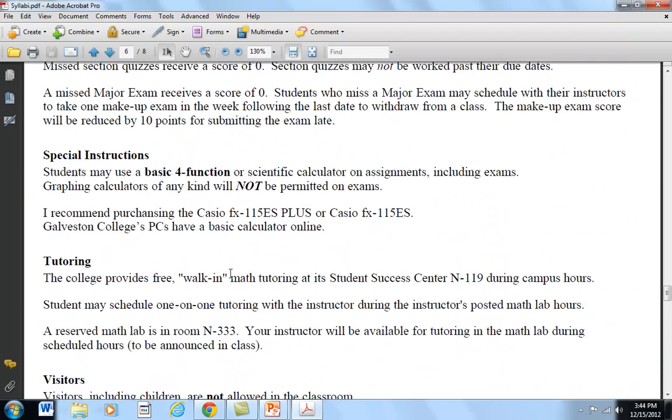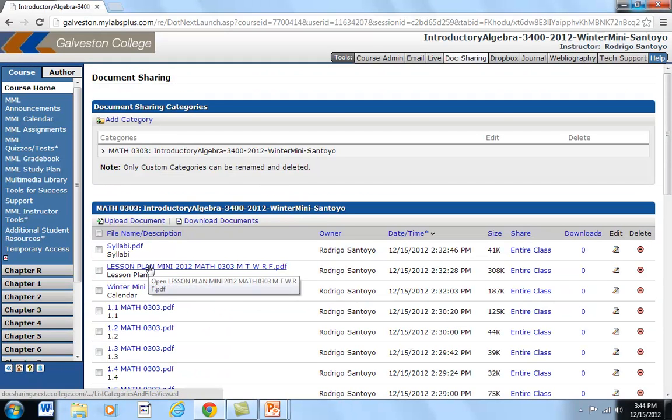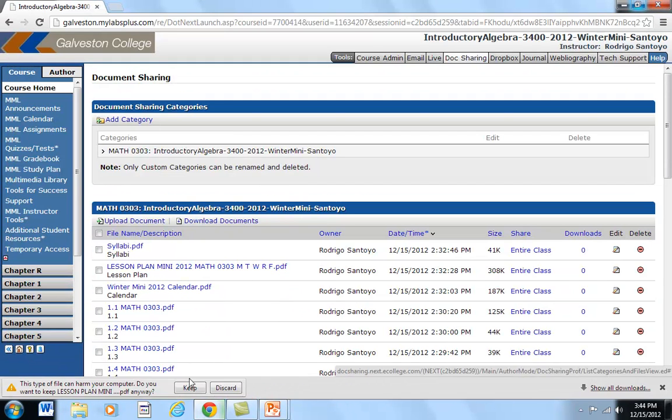I was telling you about the calculator as well. Where did I put it? Special instructions: I recommend purchasing this Casio FX, and you have those two. The Plus is the one I strongly recommend though. Something about the syllabus, make sure you read it. You will have a syllabus quiz. Let's look at the lesson plan next.